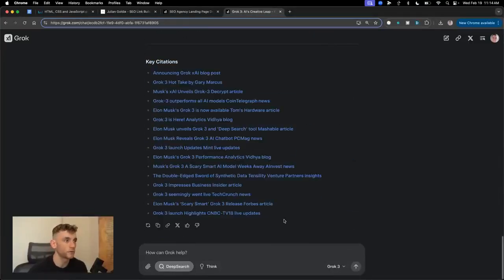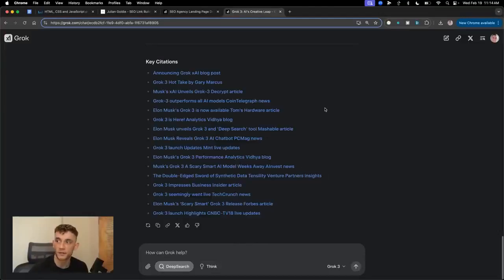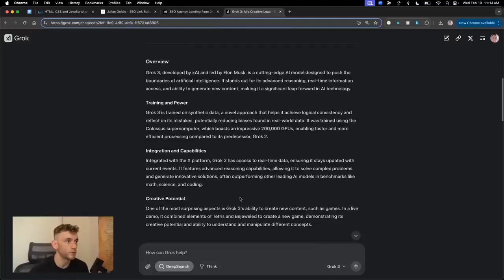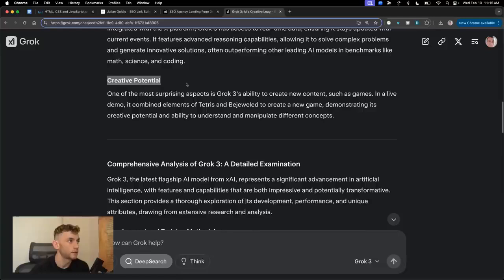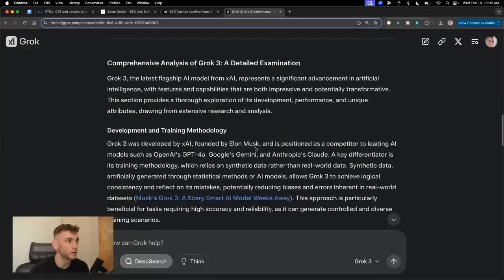Now, these research reports are shorter, right? So ChatGPT usually comes back with 10,000 words. This is coming back with about 1,000 words, but I don't mind that. I don't want a super long report. And so let's have a look how interesting it is. It's like Grok 3 is trained on synthetic data. It was trained using the Colossus supercomputer, which boasts an impressive 200,000 GPUs. And here under the creative potential bit, it says one of the most surprising aspects is Grok 3's ability to create new content such as games. In a live demo, it combined elements of Tetris and another game to create a new game on the spot.